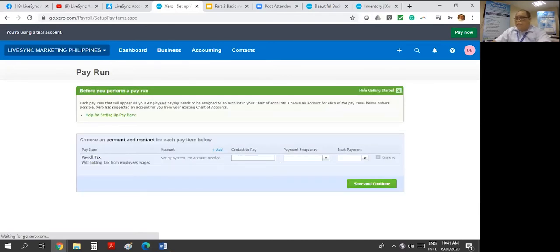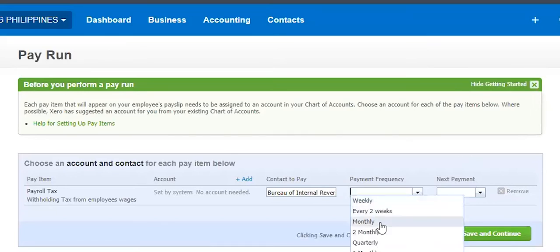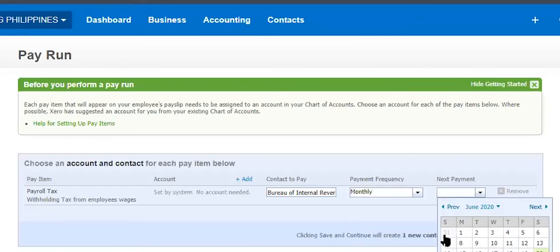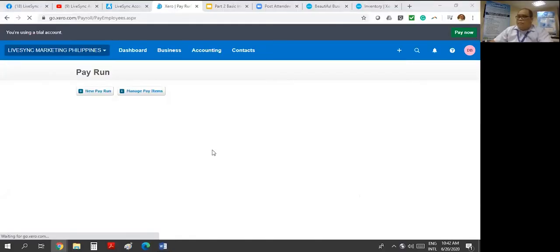Now, the first thing we need to do is to actually set up the pay run, because this is the first time we're doing the payroll in Xero. So what I would do first is set up your tax pay item. So if we're doing the Philippines, okay, so that's the agency. And then how frequently you're paying, let's say we're doing monthly, does not really matter. But that's an option for you. That's just a default. Then let's say I'm paying on June 30 the next. Then we save this. We've set up the first pay items, okay?